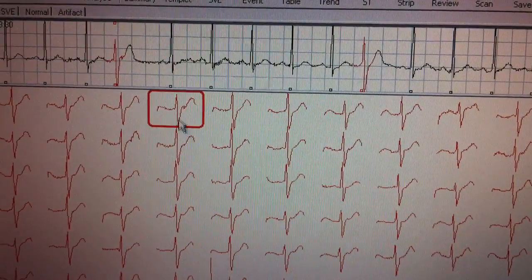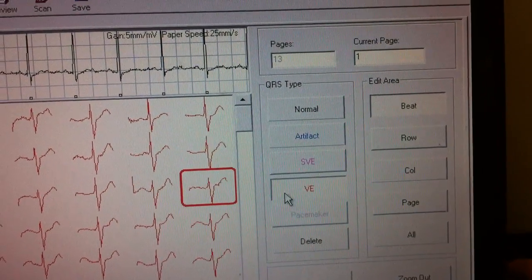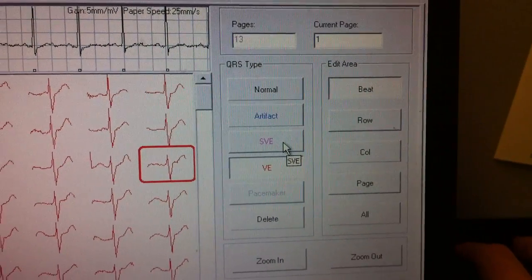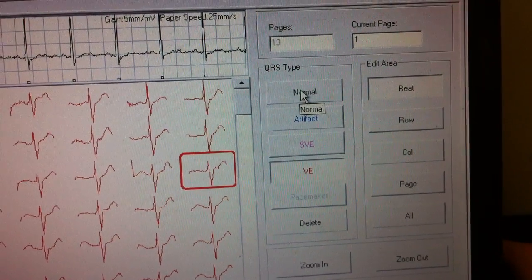Remember, the red beats show up as ventricular ectopics, and we can see that on this side here. Pink or purple colors are the supraventricular beats. Artifact beats are shown as blue, and normal in black.